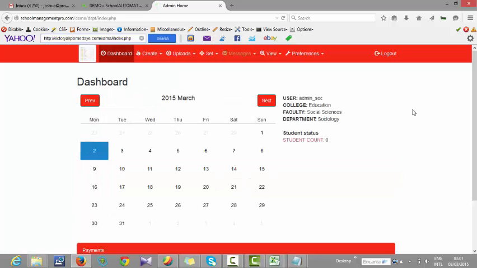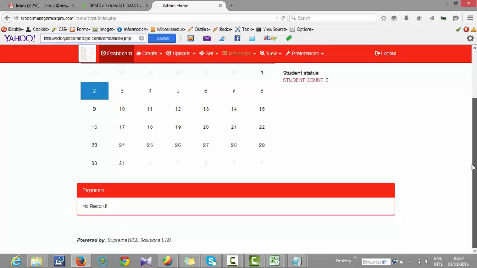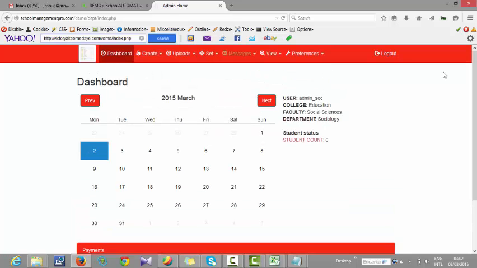That's good. So I have the dashboard here. It tells me straight: user admin, college education, faculty social science, department sociology. That's the admin. It tells me the student count. I don't have a student there. It tells me the payment record. I don't have one yet.